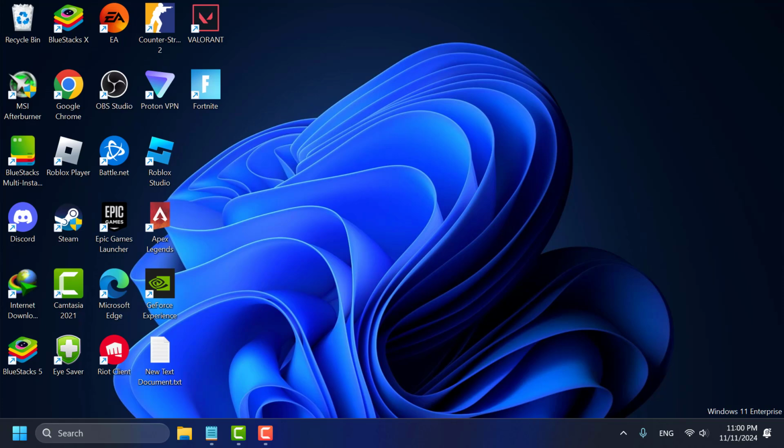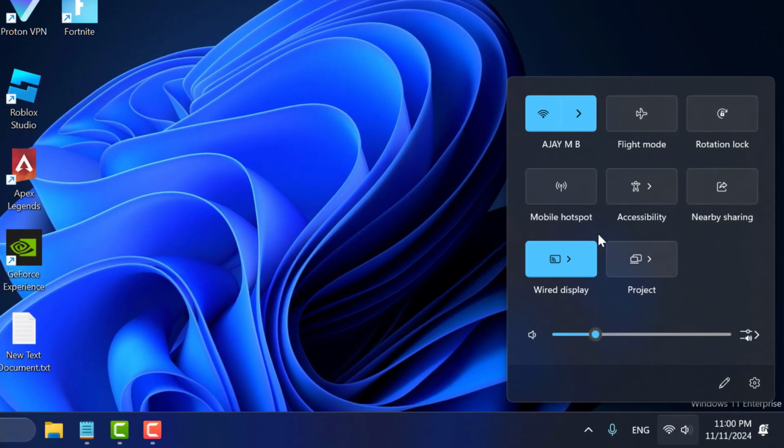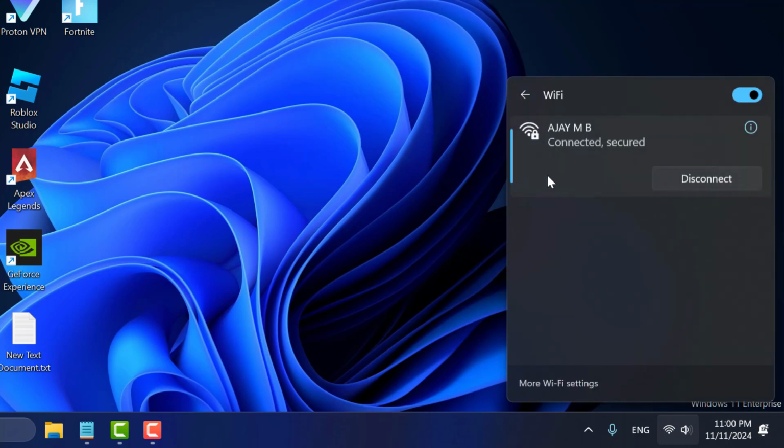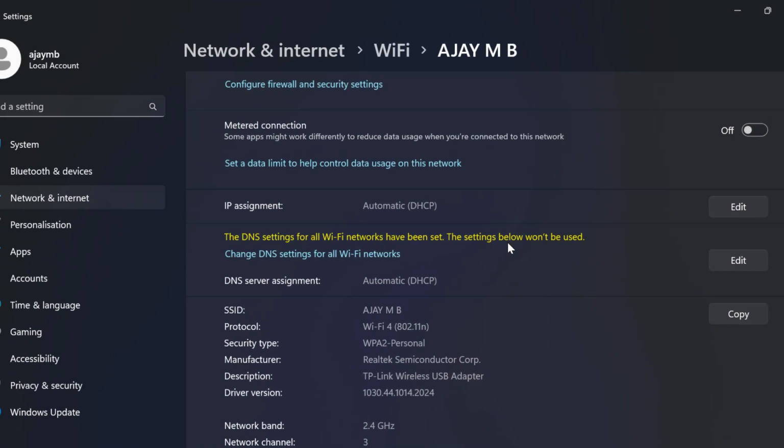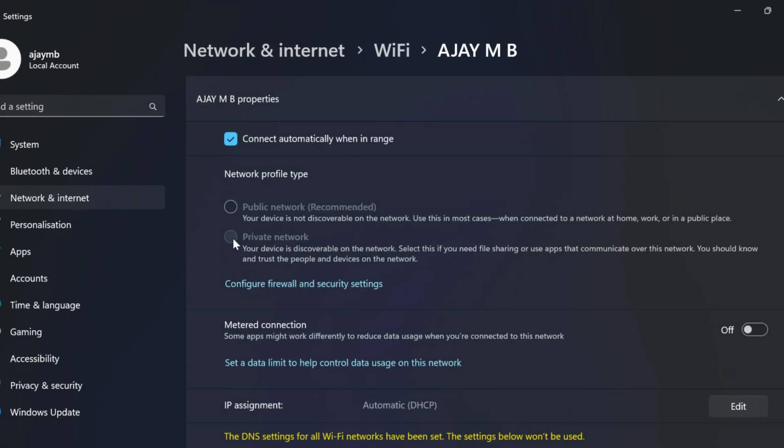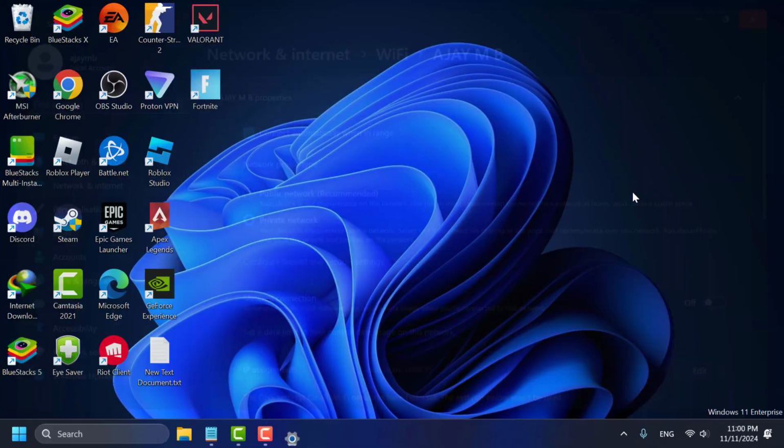First step, you just need to select the Wi-Fi icon over here and click on this arrow. Right click on your Wi-Fi connection and select properties. You just need to scroll up and select a private network option over here and close it off here.